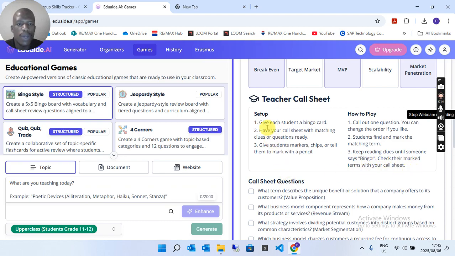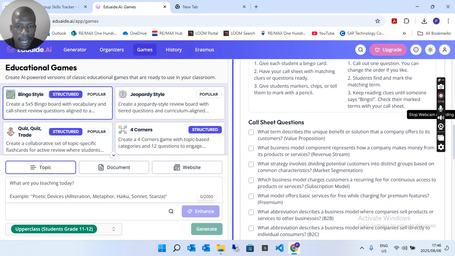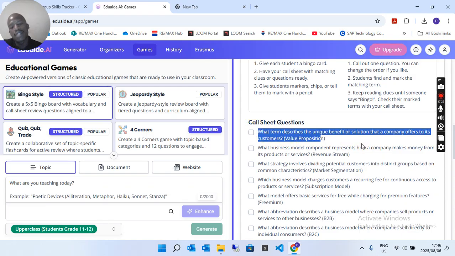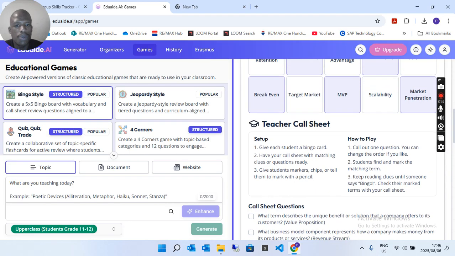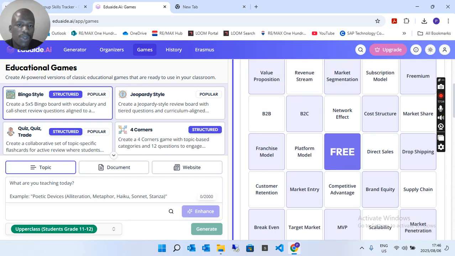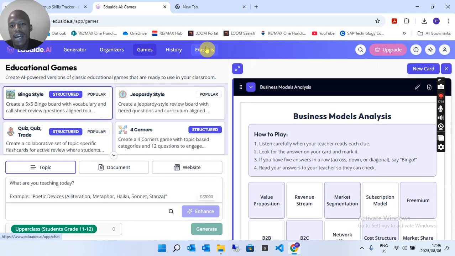So basically, give each student a bingo card. Have your call sheet with matching clues and questions ready. Give students markers or chips. Tell them how to mark with pencil. So basically, this allows you to call. The call sheet will have that. What term describes the unique benefit of solutions that a company offers to its customers? Value proposition. So this gives you answers into how you'll ask these questions and answer them with your kids when you're doing this bingo game test.